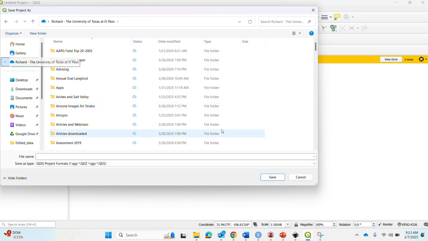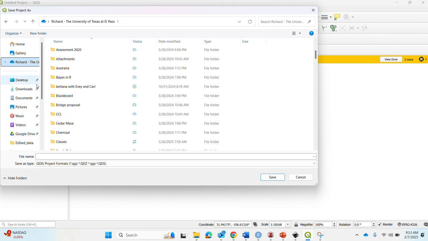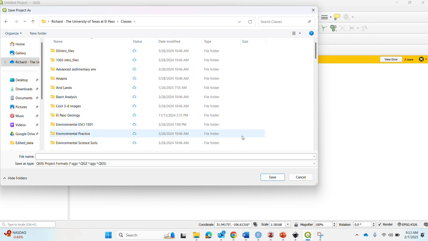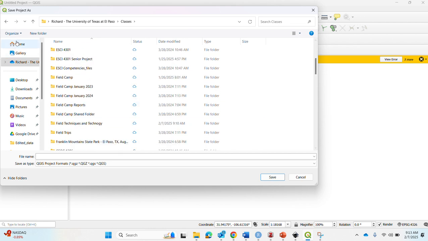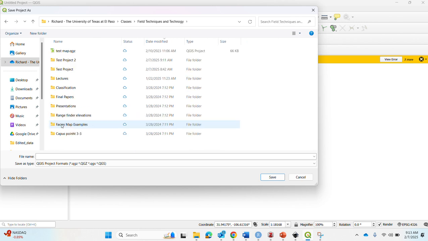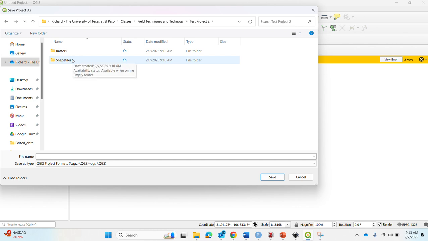I have way too many folders, but I'm going to move it to our classes, and then into the Field Techniques and Technology class that this is being made for, and then to Test Project 2. And I'm going to save it right in the top here, so it's above all the other ones, and I'm going to call this Bare Earth Project, because that was the DEM I pulled in.